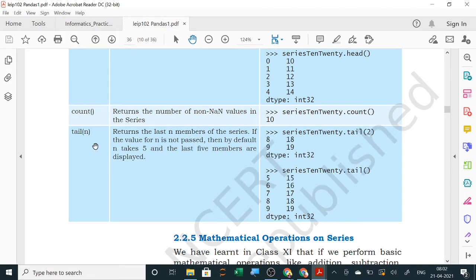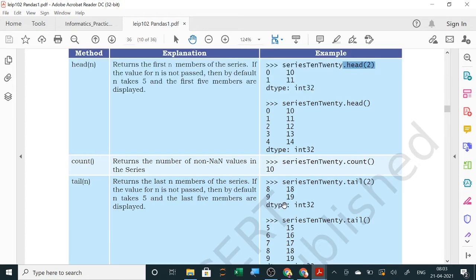Next is tail, which returns the last n members of the series. If the value of n is not passed, then by default n takes 5. Same as head, if nothing is passed as argument or parameter, then 5 is the default, and the last 5 members are displayed. So here you can see the last 5 members are displayed. So this is on this.